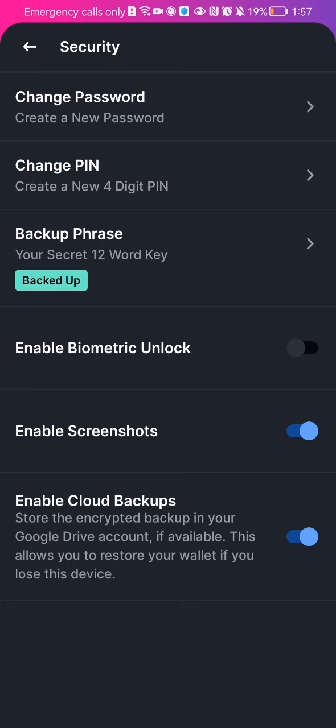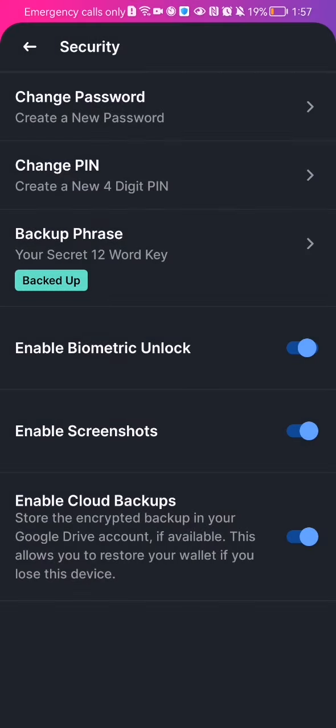And here you can just see the fourth option, which is enable biometric unlock. You can just press on it and you can see that it is enabled now, and if you press on it once again it will be disabled, but for some reason it doesn't work right now. But anyway, this is how you do it.